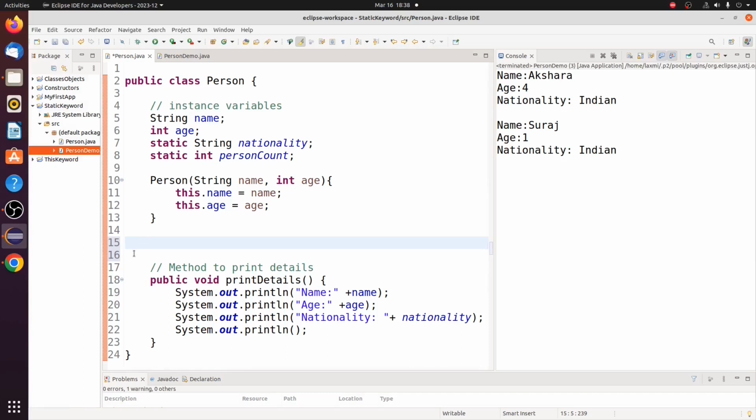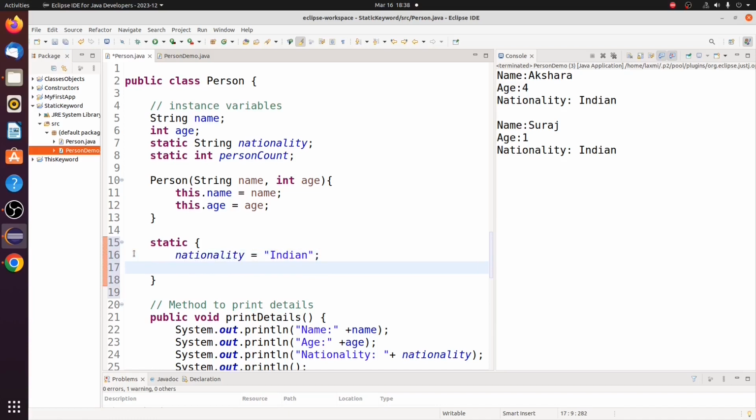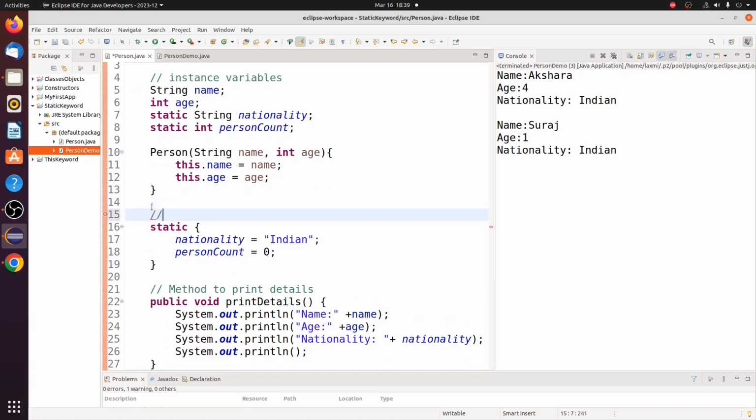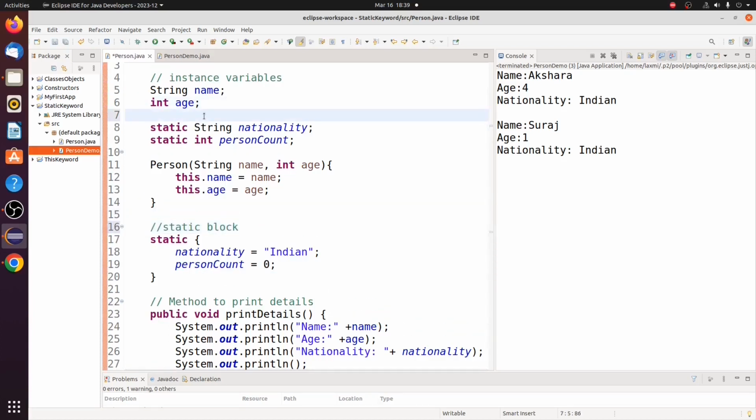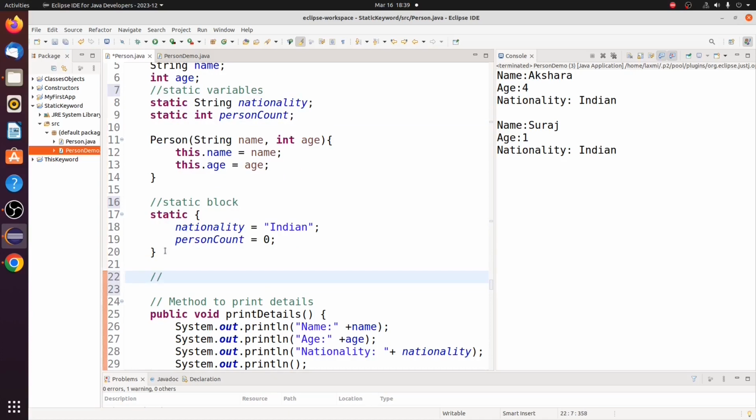Let me define static block to initialize the static variables. Static block can be defined with this static keyword. And initially person count is 0. So this is the static block. These two are static variables. Let me define one more static method to print the static data.